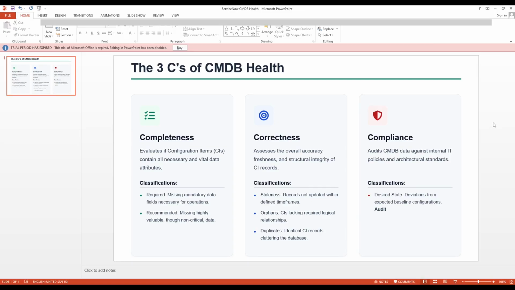Hello everyone. In today's session, I'm going to talk about CMDB health. This is a very important topic in our CMDB, across all your interviews or all your work, or any of your CMDB data foundation. This is a very important topic. A lot of questions came from there. So we have to understand what CMDB health is.